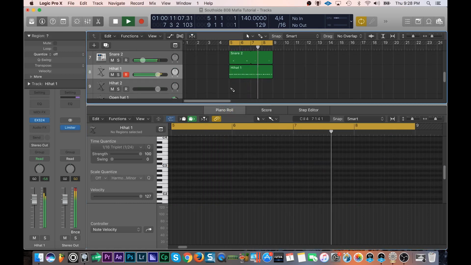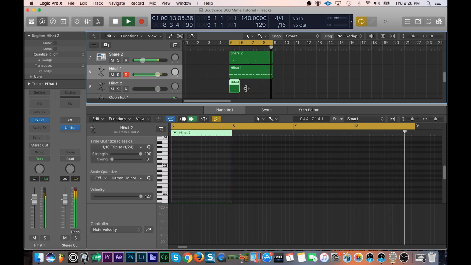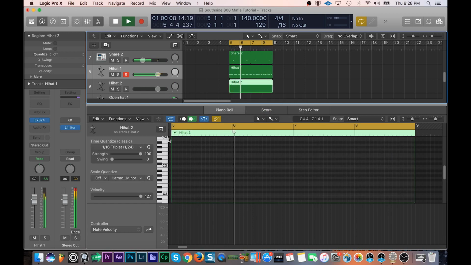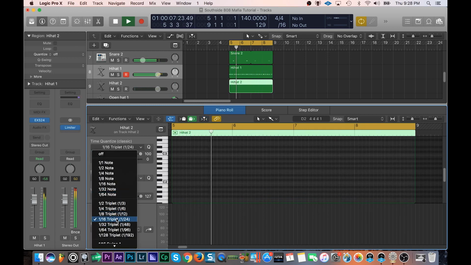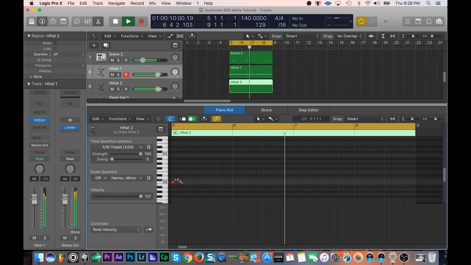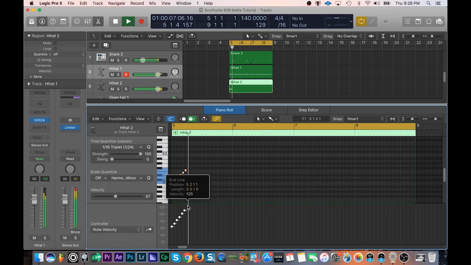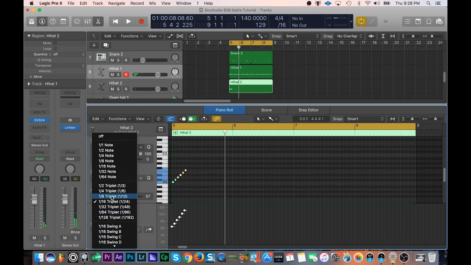Work on a second hi-hat, and this one I'm going to pitch up and down and stuff like that, make it sound interesting. Let's do 1/16 triplet. I'm going to alternate the volumes. And let's do 132 triplet.